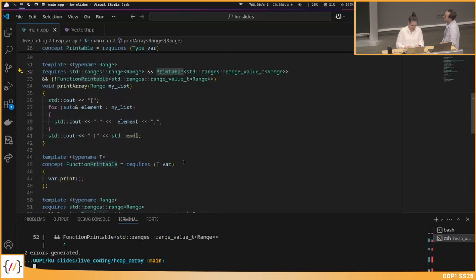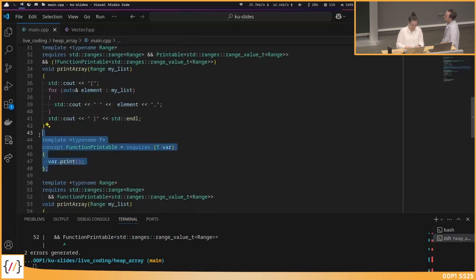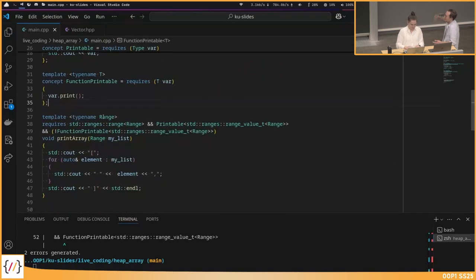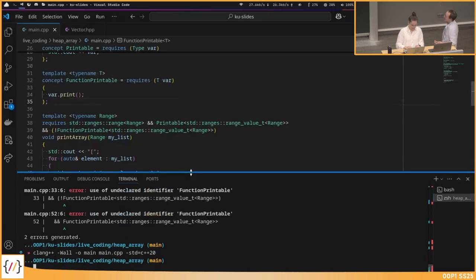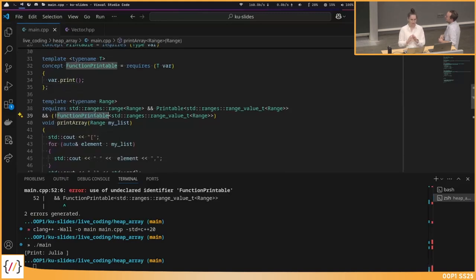Why? Because function printable, the concept, is below the first time you use it. Same as always, if you have variables, you can only use them later on. So you need to define also the concepts before you can use them. Yeah, and now we call the print function because we only use the output operator if a print function does not exist. So with these concepts, we have really precise control over with which types, which functions are called.